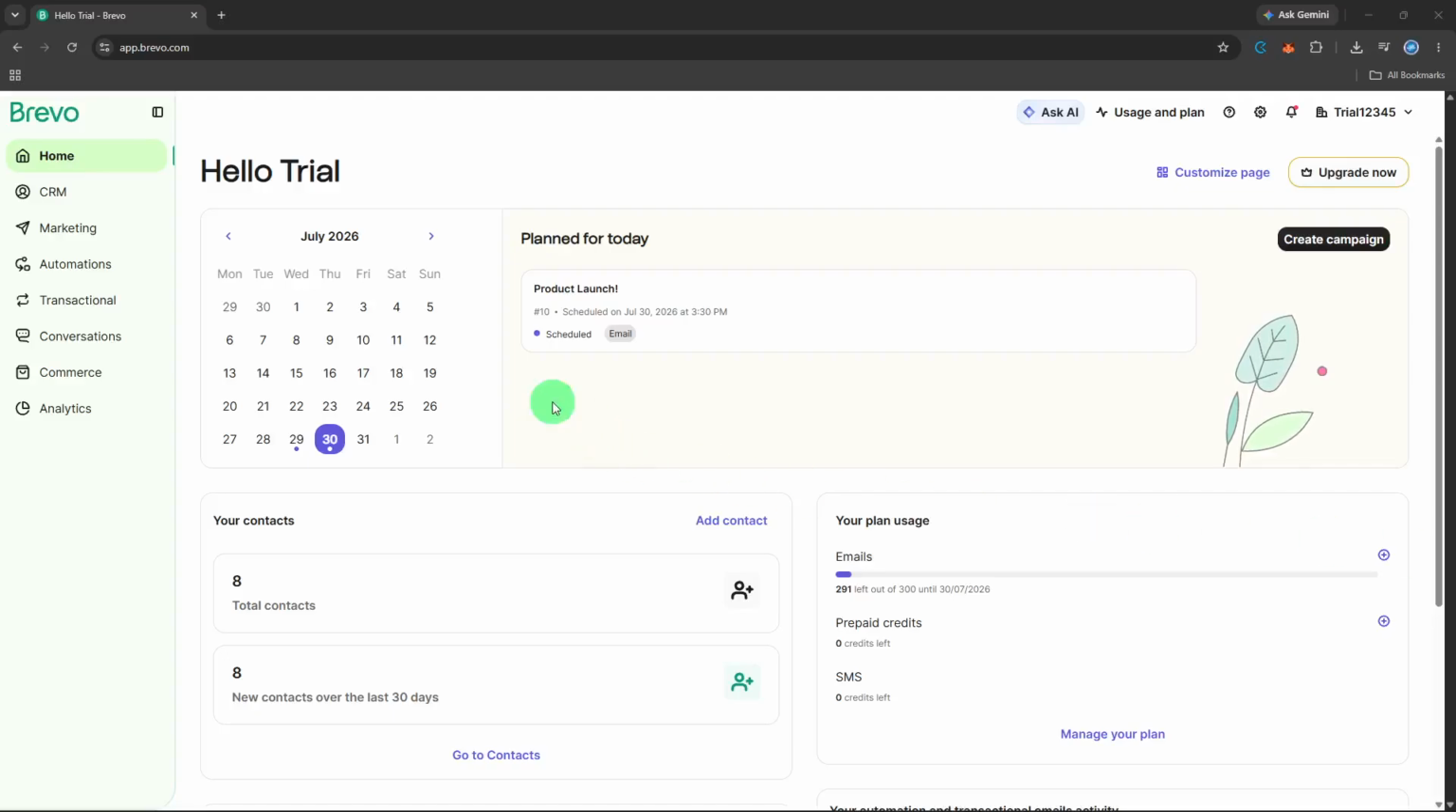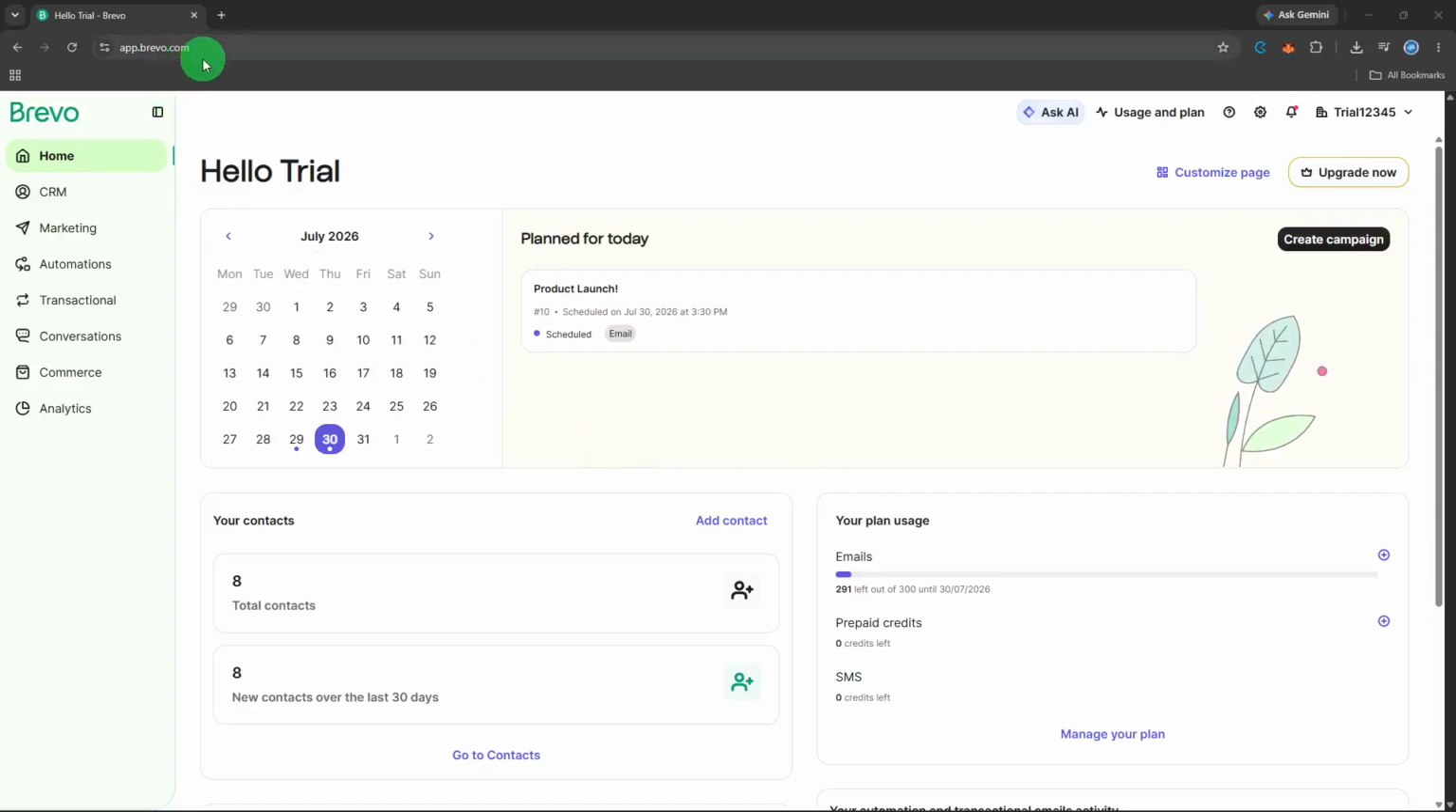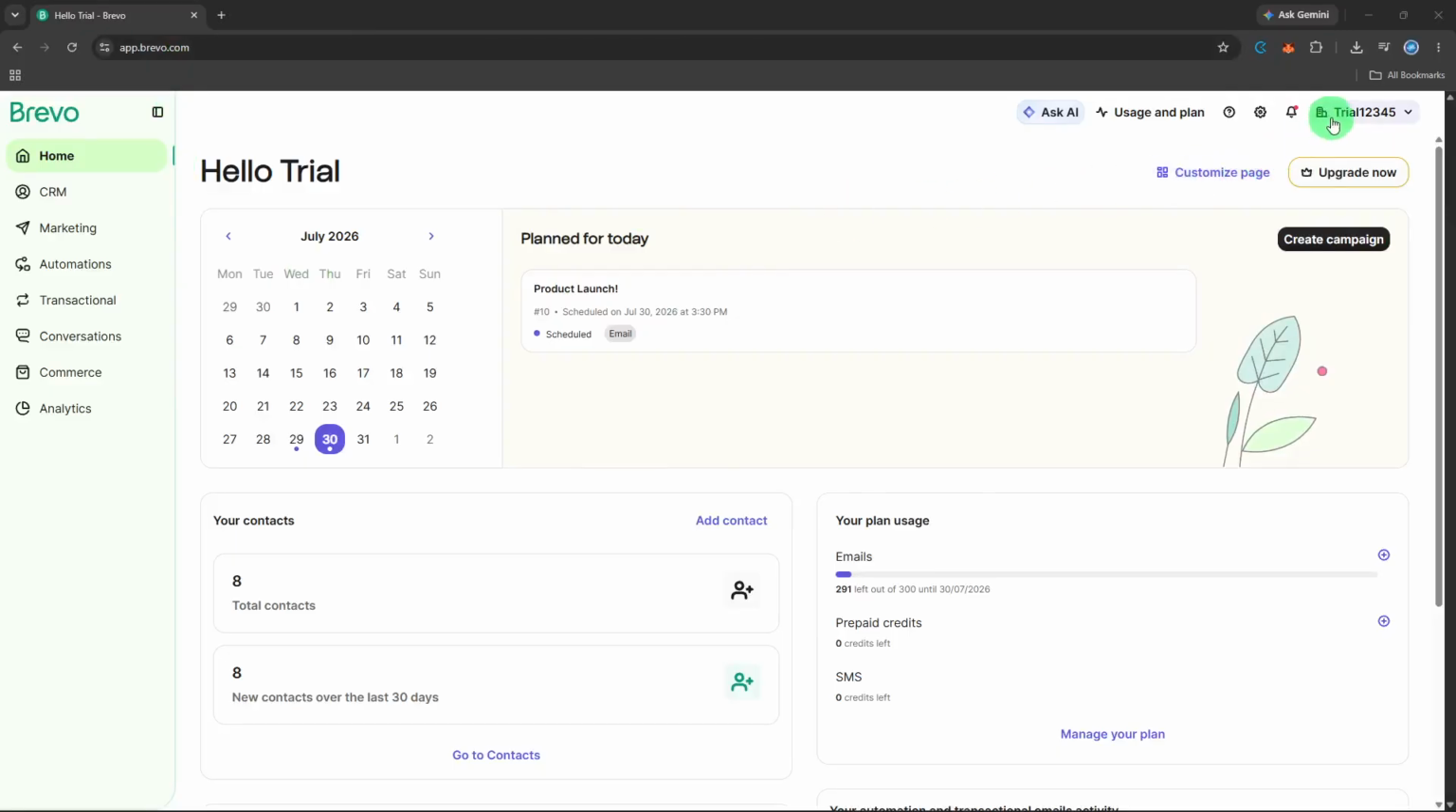Log into your Brevo account at app.brevo.com. Make sure you're in the right workspace. I've seen people build whole segments only to realize they're in a client's account, not their own.